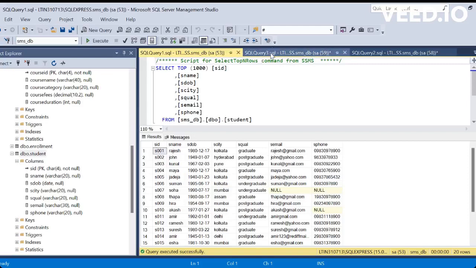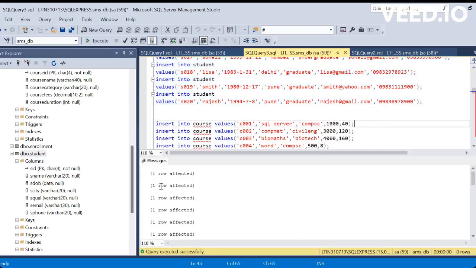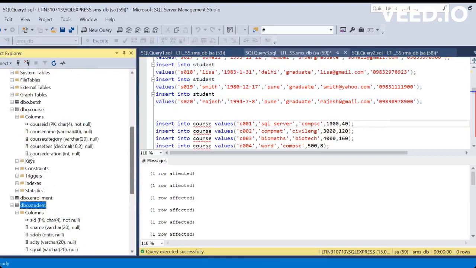Now let's see one more thing. In the course table, let's see the course fields we have to mention. The course ID should be there and course name should be there, and also the course category, which category it is, like biotech or civil engineering. So we have to mention the category it falls into, and next the fees of 1000, 3000, course fees will be there, and duration, I told you, right?